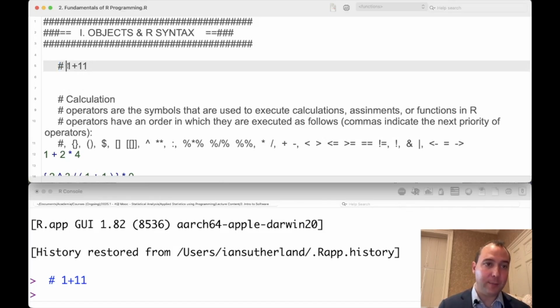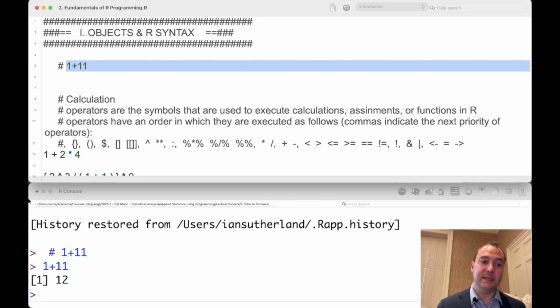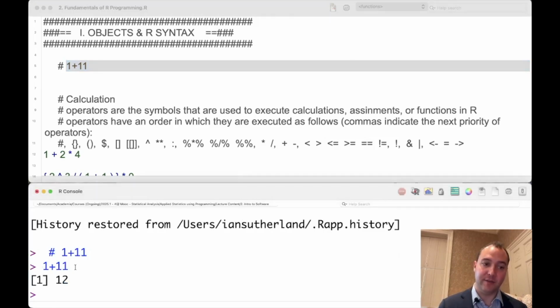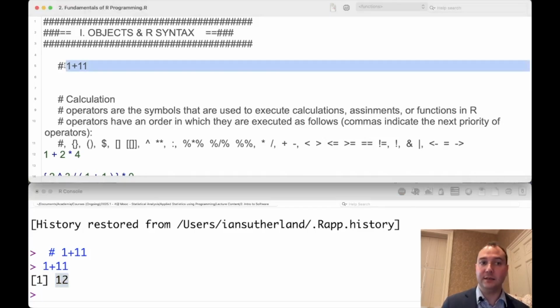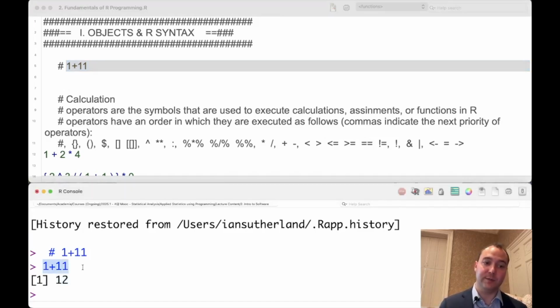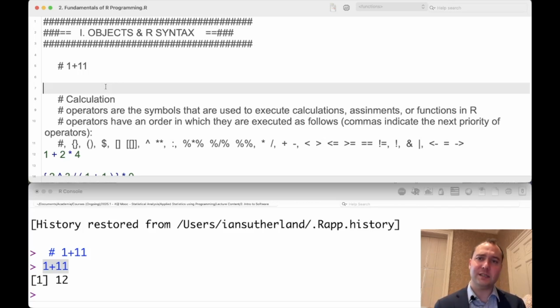Now what would happen? How could I run this code? I could just highlight 1+11 and run this part of the code. Let's hit run. What we see is it says 1+11 and gives us the result 12. Why? Because I didn't include the hashtag in my line of code that I'm running, so it just runs my code, 1+11. Quite easy.